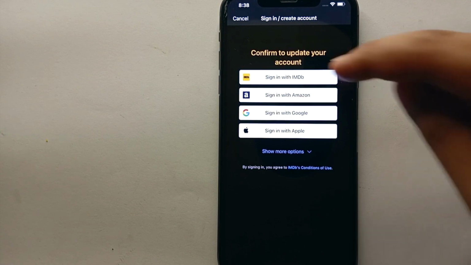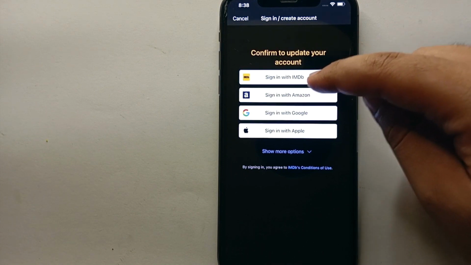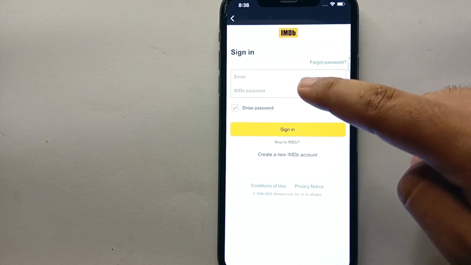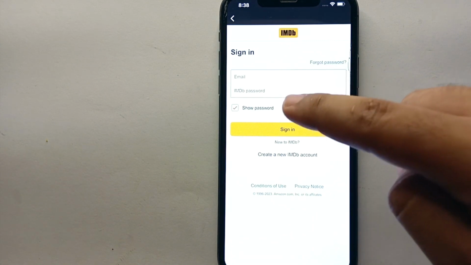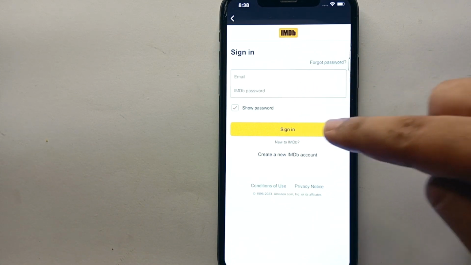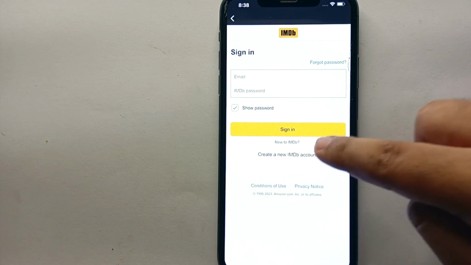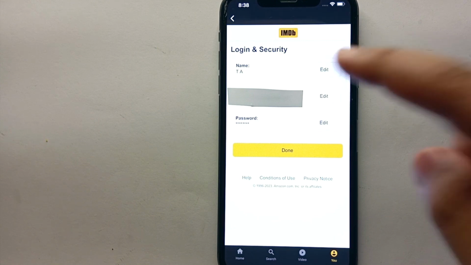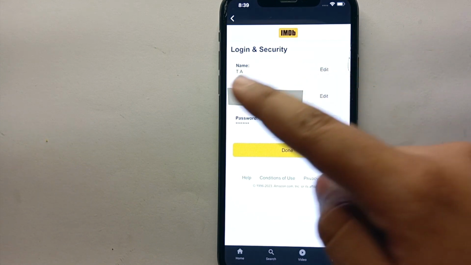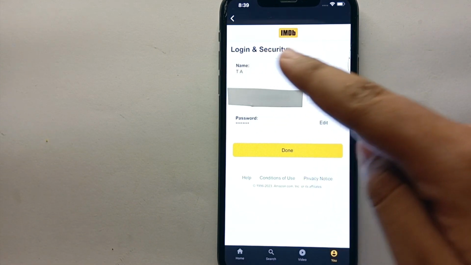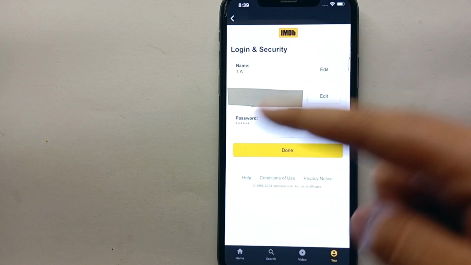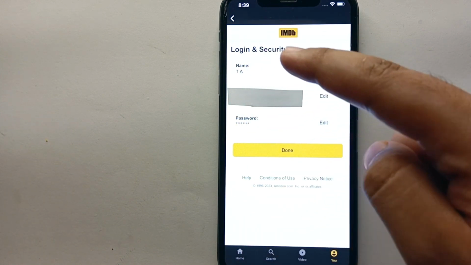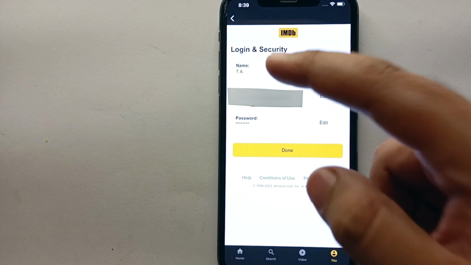Now what you have to do is that you have to select this first option, which is sign in with IMDb. Here now you have to enter your email address and your IMDb password, and after that you have to click on this option, which is sign in. Once you enter your email address and your password, then you will land onto this page. First you will read the title of login and security and then you will see these options. So here we have this first option, this is name, and under it the profile name is written.